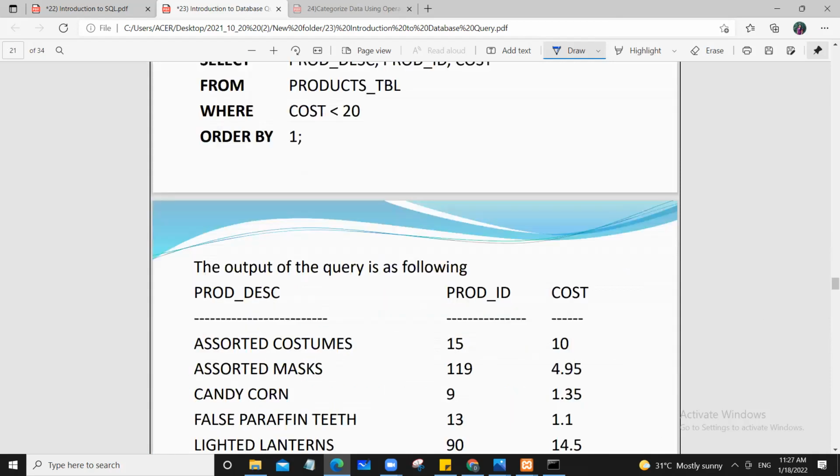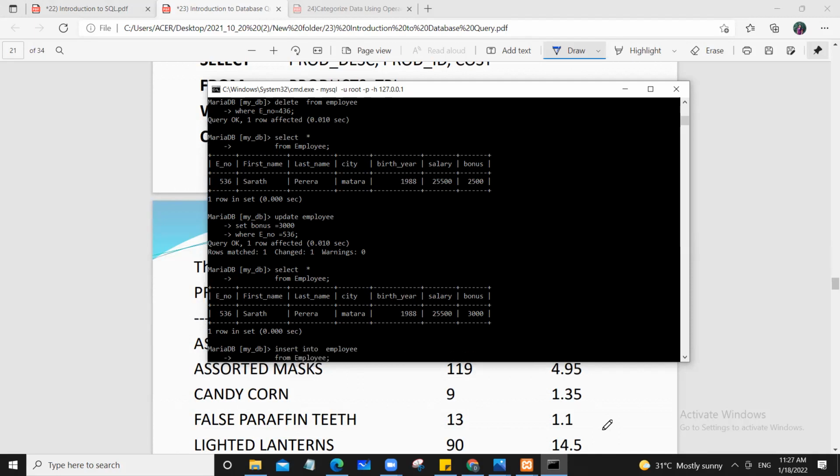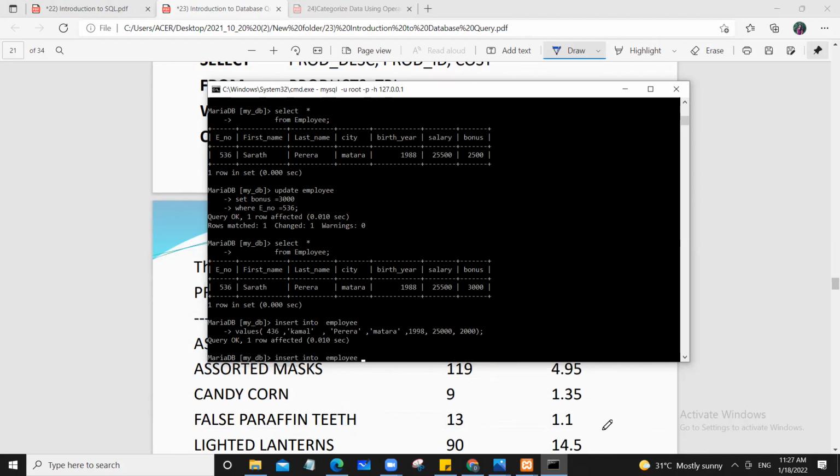Okay, let's do some practical. We already discussed. Let's insert some data into this table. Otherwise, we can't perform. Insert into employee. Then let's insert another value.